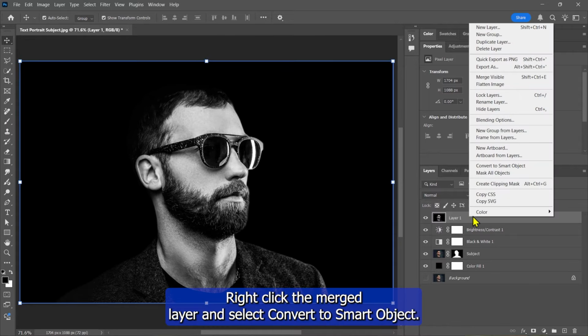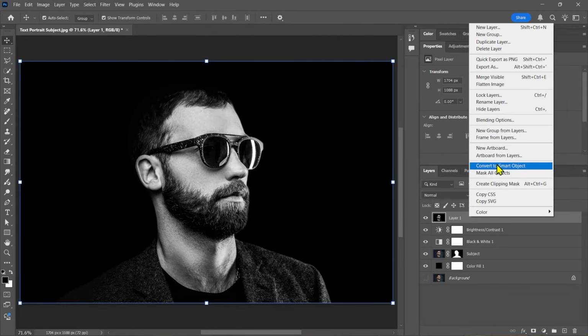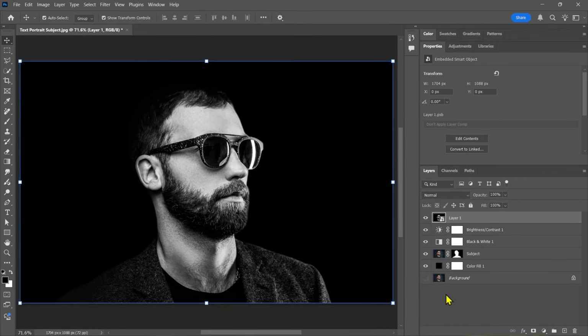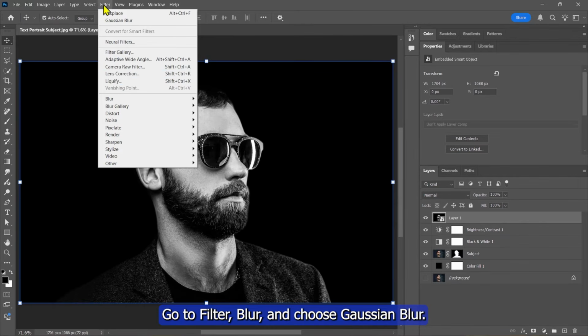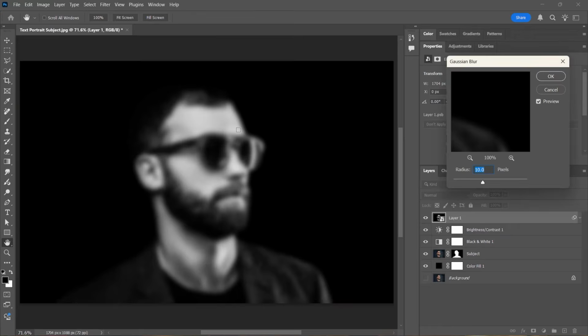Right-click the merged layer and select Convert to Smart Object. Go to Filter, Blur, and choose Gaussian Blur. Set radius to 10 pixels and click OK.